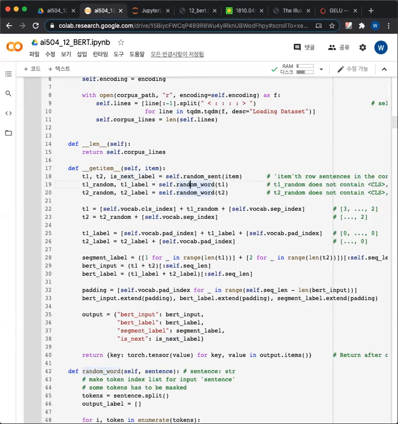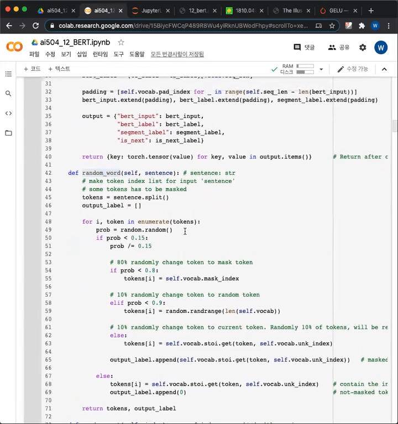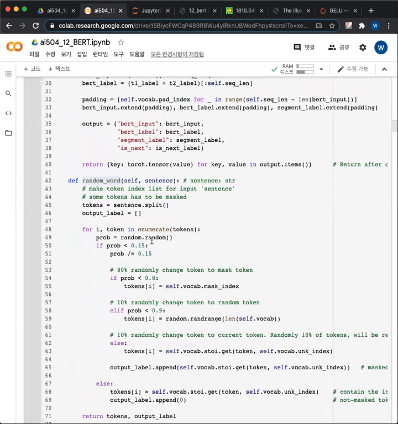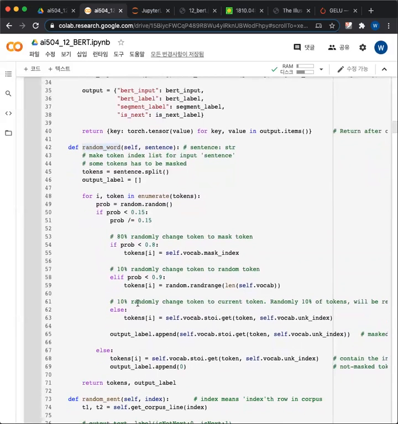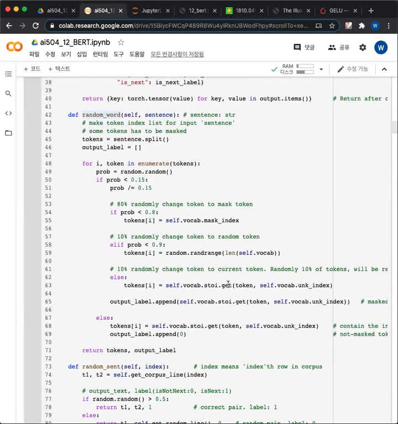And if you call this random word function, let's see the random word definition. Here, our training data generator chooses 15% of token positions at random for prediction. 80% of them are changed to the mask token, 10% of them are changed to a random token, and 10% of them remain the same. They remain the same, but need to be predicted.